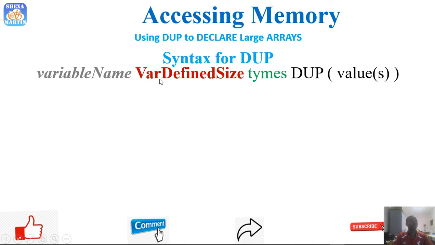So that's the syntax for declaring large arrays using dup. We say variable name, maybe my numbers, or my prices, or whatever you want to put there. Then you say db or dw, that's the variable defined size. Then you tell the compiler, I want this value to be duplicated this number of times.